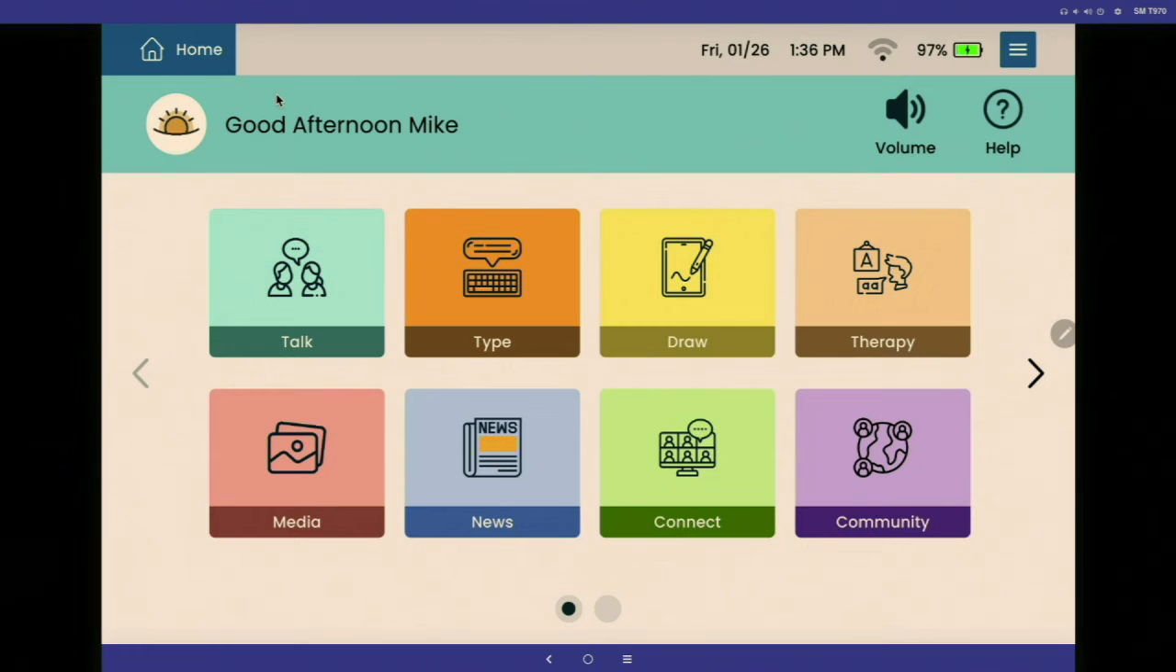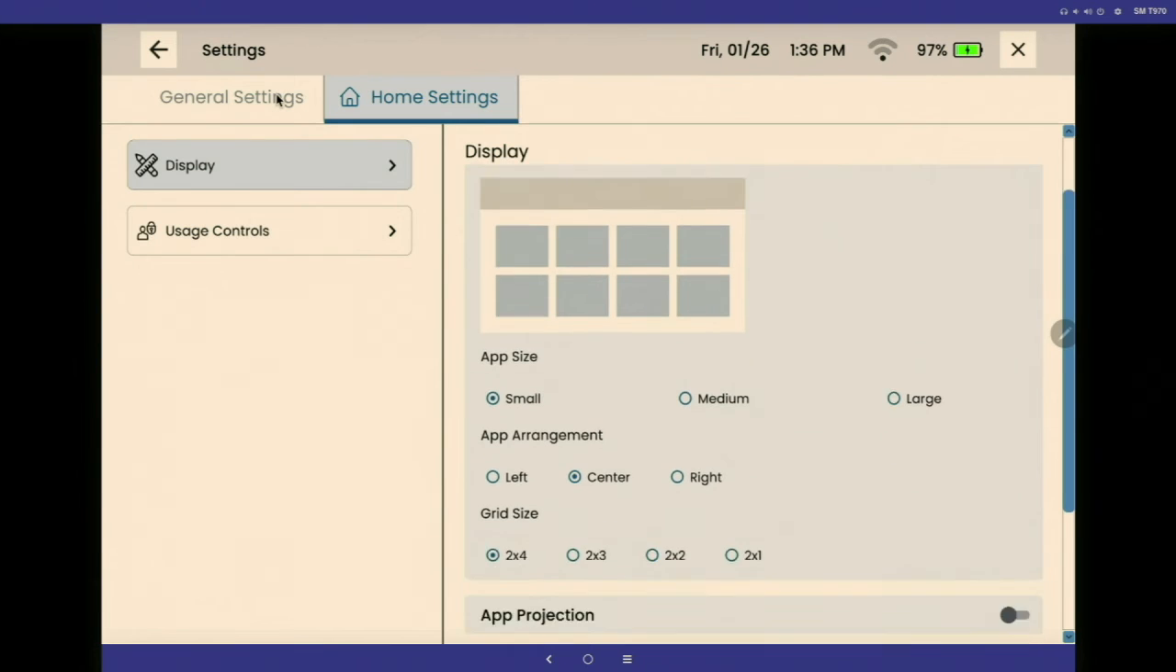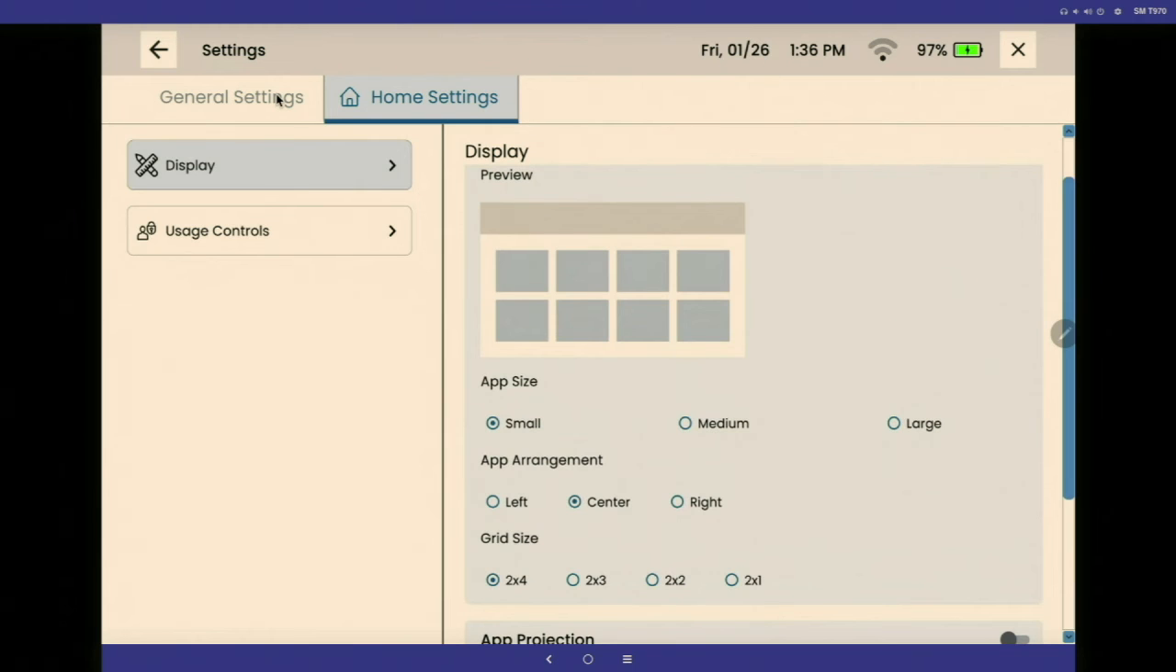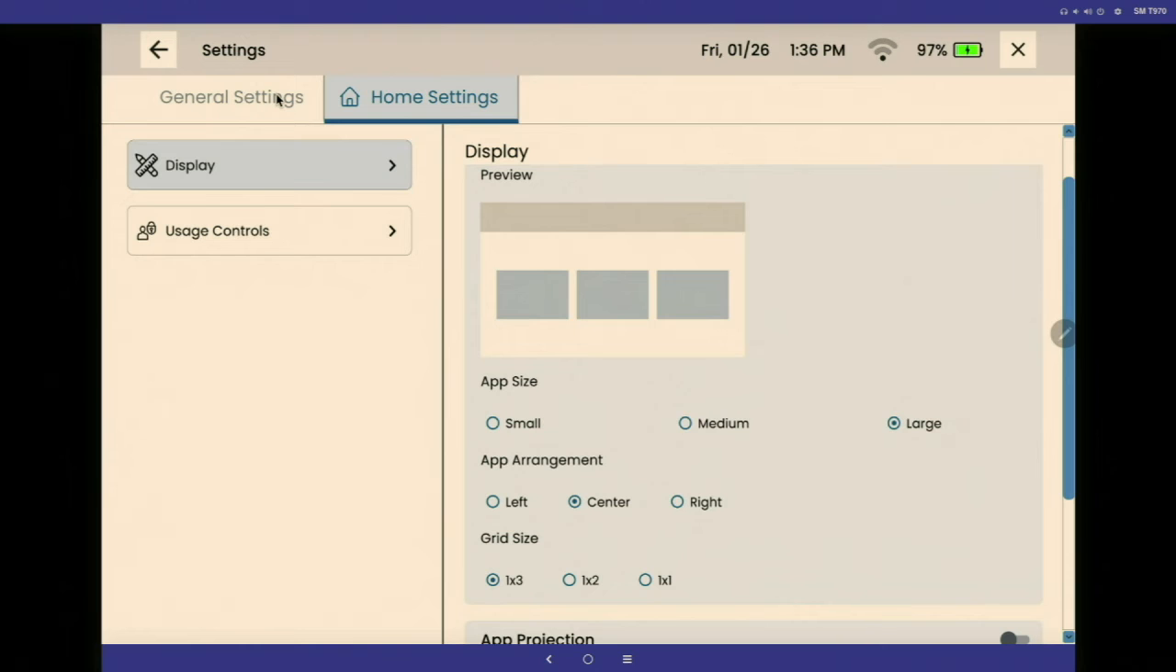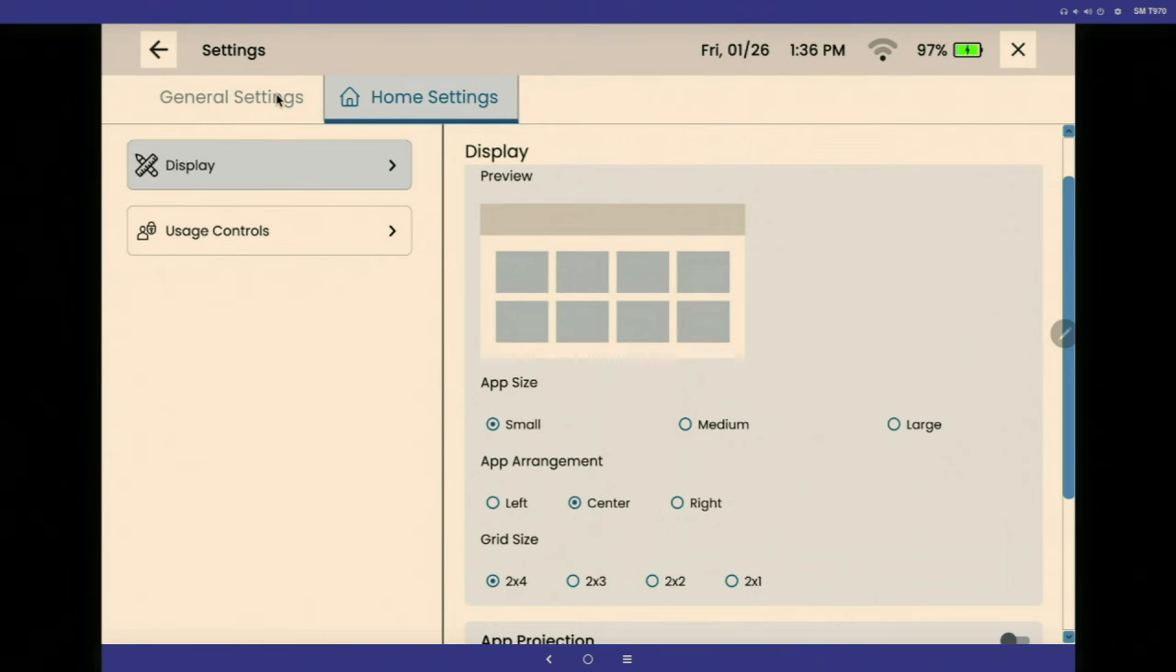Another thing I really love about Hub is how customizable it is. So you can see I can just go into the settings, and here's a grid. And you can see I can make these app tiles bigger or smaller. And then if you've got a user with a visual field cut, we can actually change the alignment all the way over to the left, so it's a little bit easier for them.